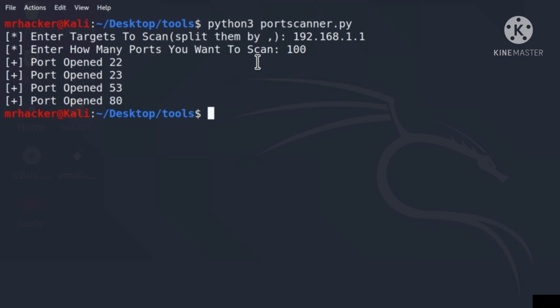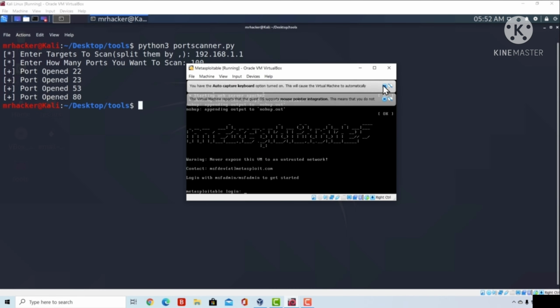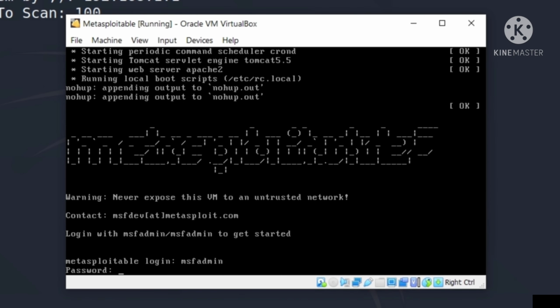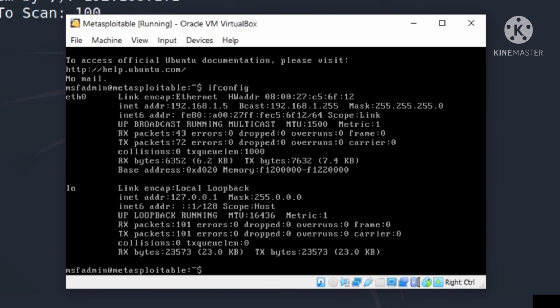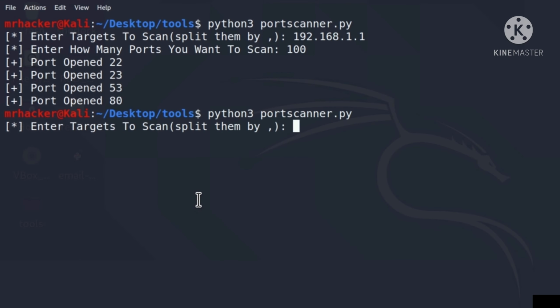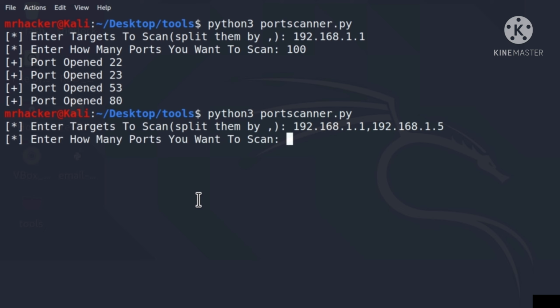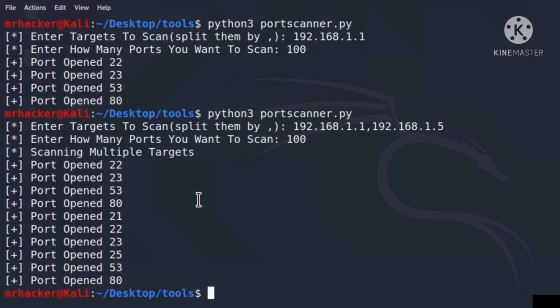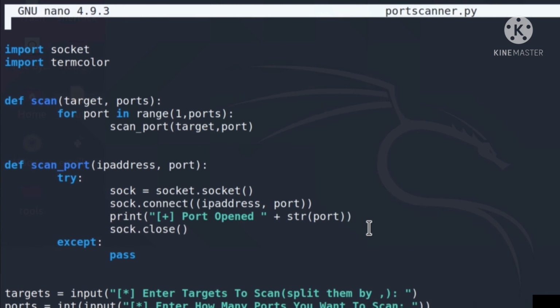Let's test this program on two different targets. So I started my Metasploitable, and what I'm going to do is log in, check the IP address of Metasploitable, which is 192.168.1.5, and if I run the program once again and type 192.168.1.1, which is my router, and then comma 192.168.1.5, press enter, enter the amount of ports, let's say we want to scan 100 ports, and this will work, but it gives us the wrong output. We don't know which ports belong to which target. So let's go back to our program and see how we can fix this.